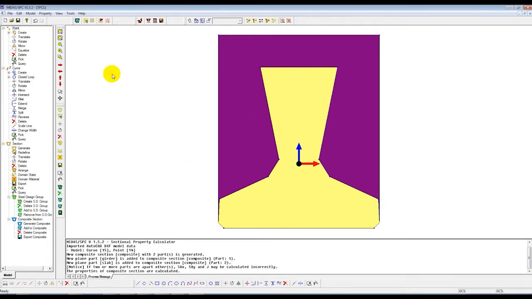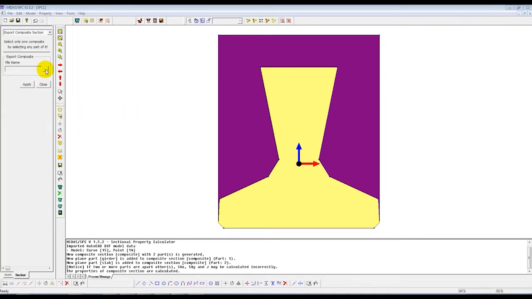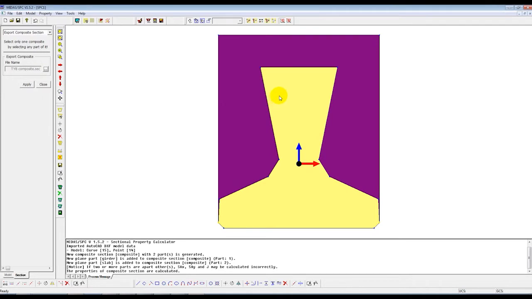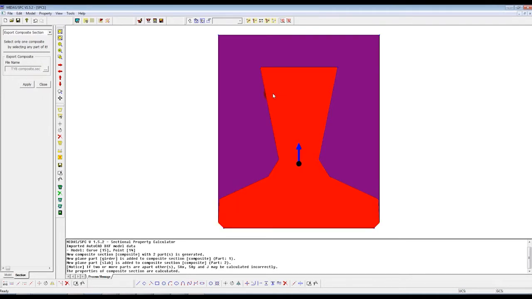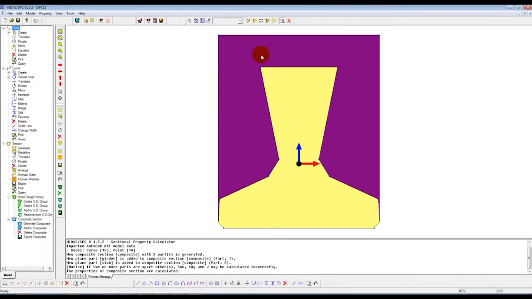Okay, so I'll close this, and now we will export this section into MIDAS Civil. So section, composite section, export, and we can select some name here, say TY8 composite, save, and click on the base material and click apply. So this section is now saved and ready for import into the analysis package.